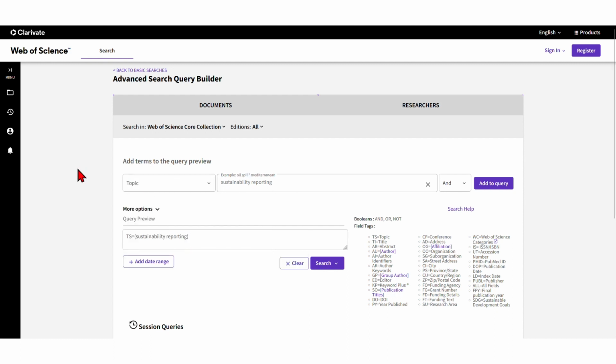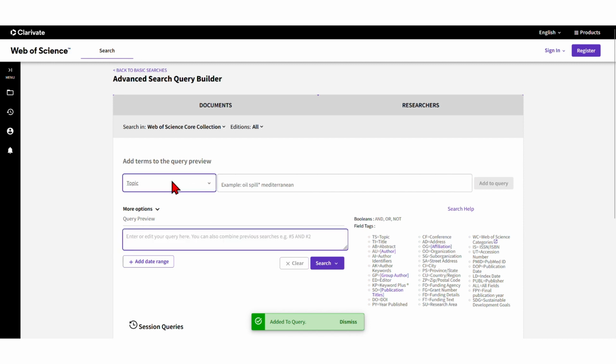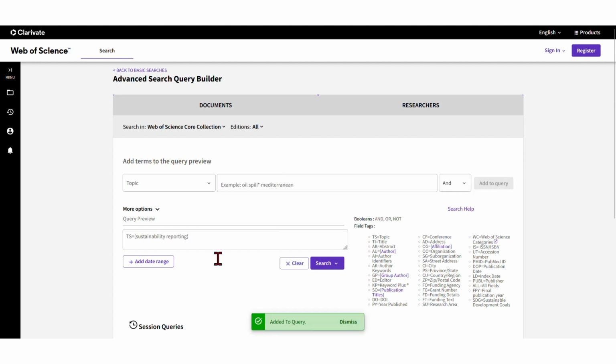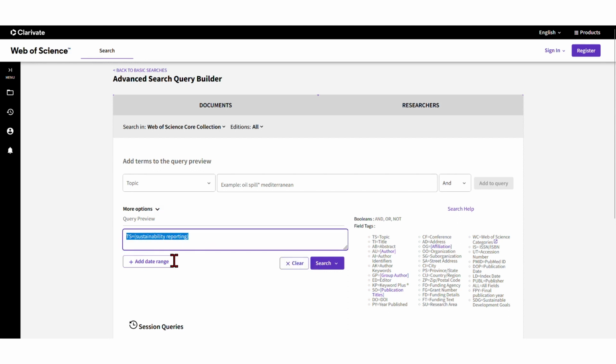So let's start with the topic search here, add to query. Sorry, that was my mistake here. Again, topic, and we're going for sustainability reporting, add to query. And then you see here the specific search query, and TS stands for topic. And then you see it's going to search for sustainability reporting here. And I'm going to work here with this specifically because this is the most powerful option here in this database. So let's do the search and see what kind of results it yields.